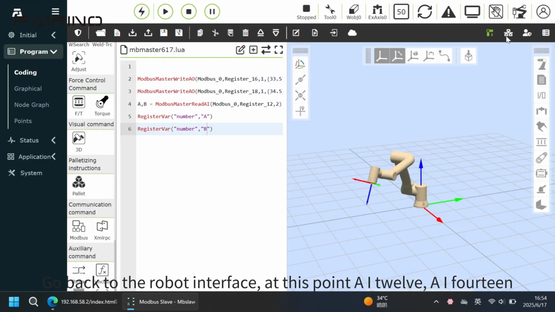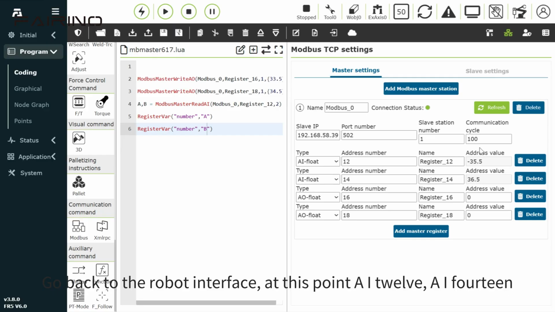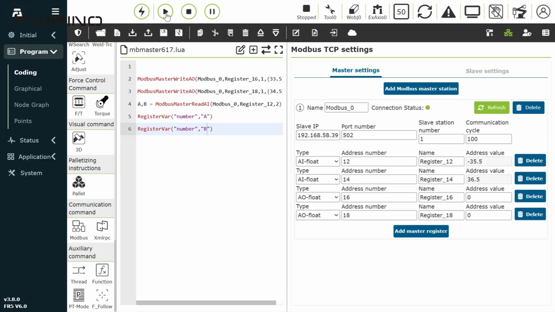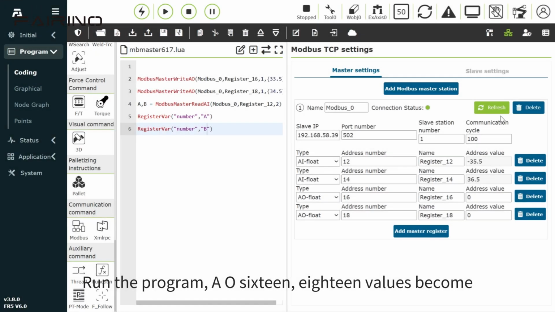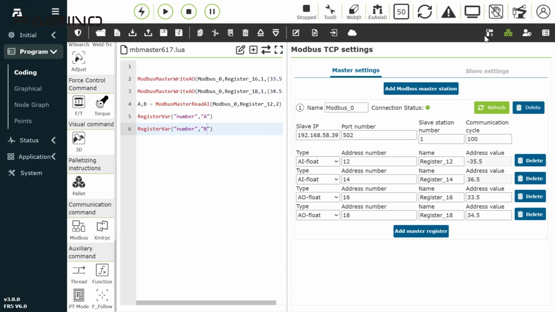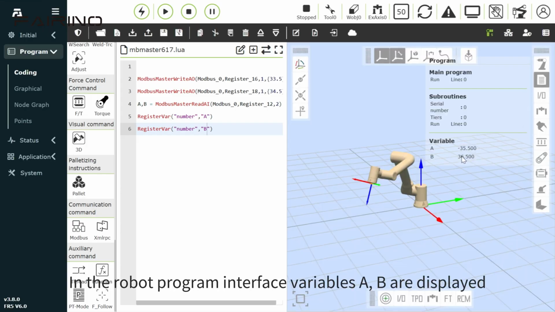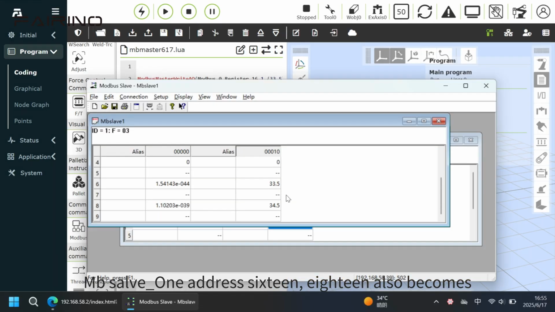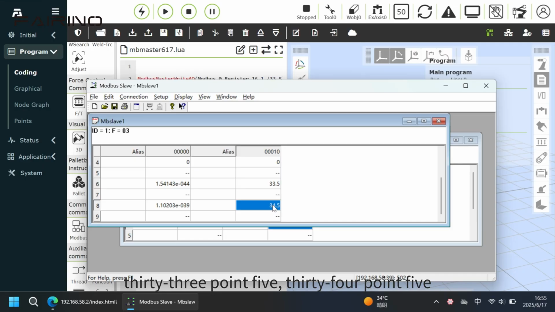Go back to the robot interface. At this point AI12, AI14 address values are -35.5, 36.5. Run the program, O16, O18 values become 33.5, 34.5. In the robot program interface, variables A, B are displayed as -35.5, 36.5. MBSoft1 address 16, 18 also becomes 33.5, 34.5.